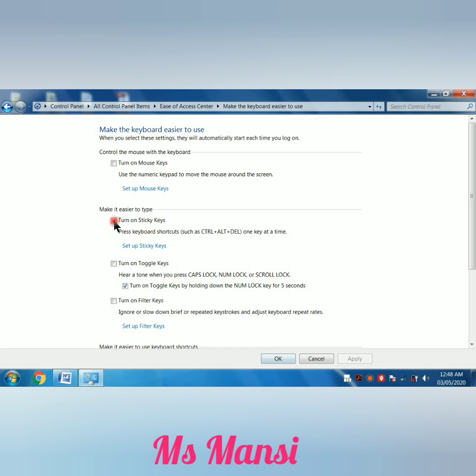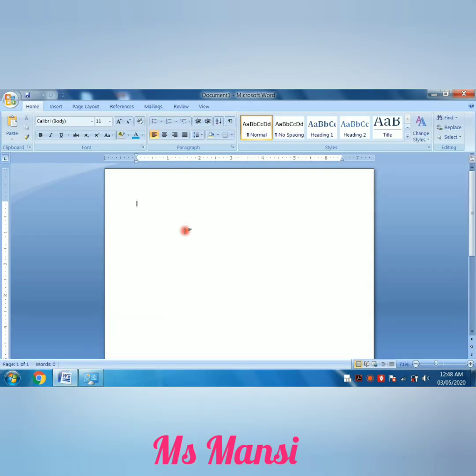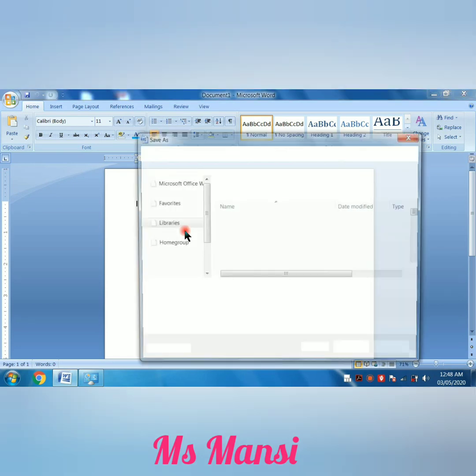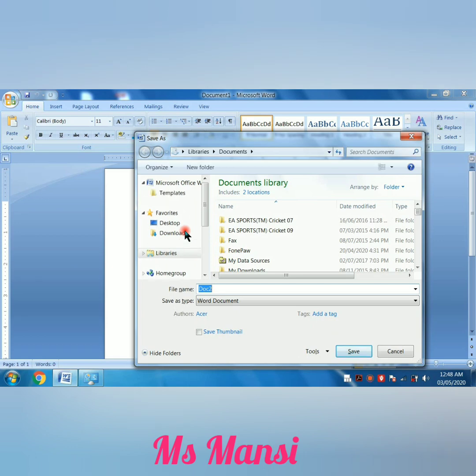Okay, student, now these sticky keys are selected. See, this is the word, and I want to save this file. If I press the Control key alone and then I press the S key alone, see, the save dialog box opens.